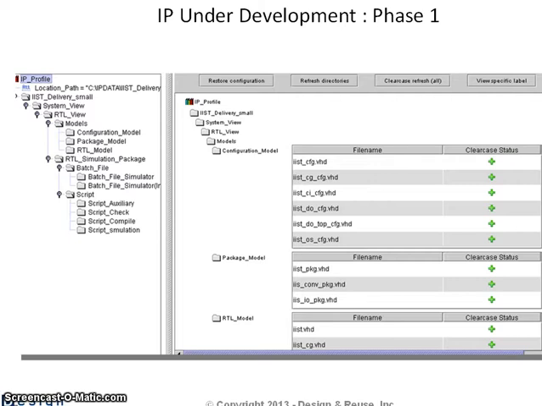You see restore configuration, refresh directories, ClearCase refresh, but at the top right, view specific label. This one is quite interesting because the different directories associated with an IP will be labeled. And then when filtering on this label, you will see exactly what you want to release later on.